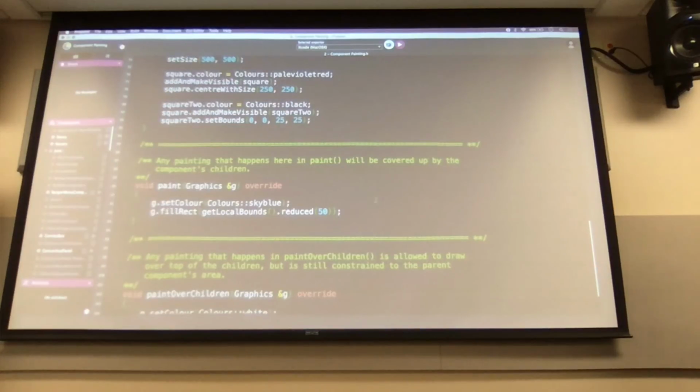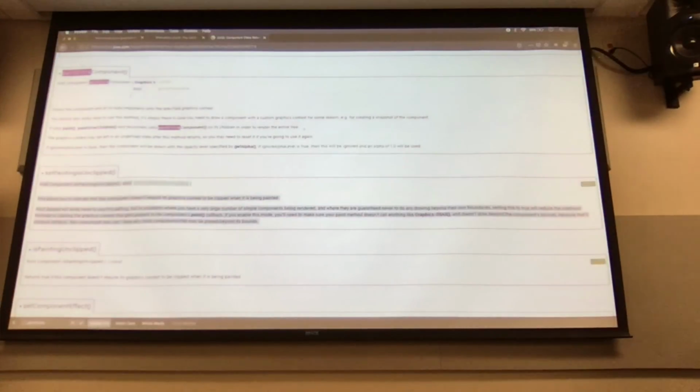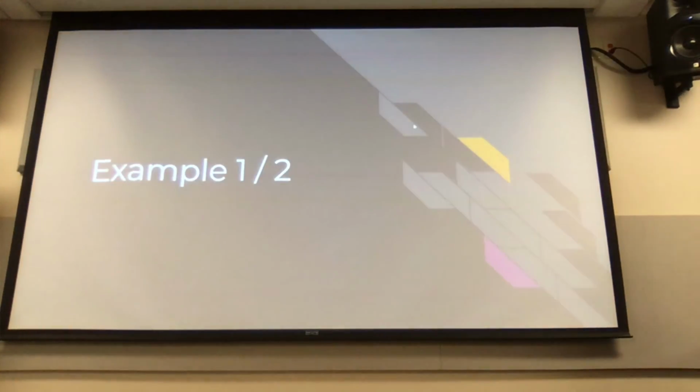Cool. Are there any other questions about the painting loop and how all of that gets called, basically? Cool. We'll go into the slides again. I think we have one more slide before the third example.